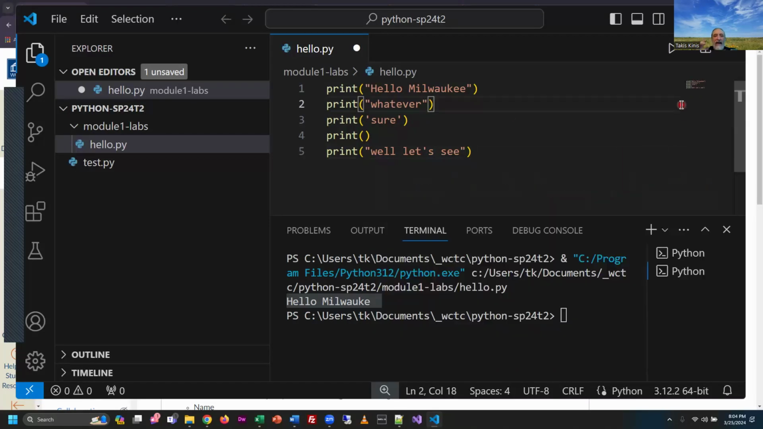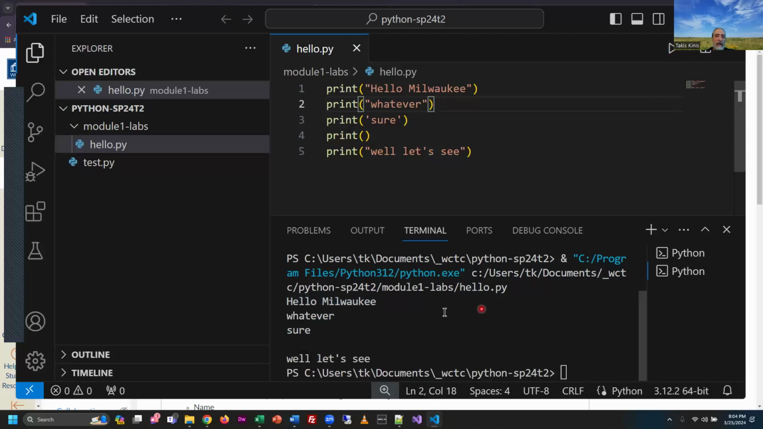All right. So here's an example. I added a bunch of print statements, double quotes, single quotes, a blank one. What happens? Here's what happens. Hello, Milwaukee, whatever, sure, a blank line, and well, let's see. Right. So it doesn't care if I use single quotes or double quotes to do the print statement.